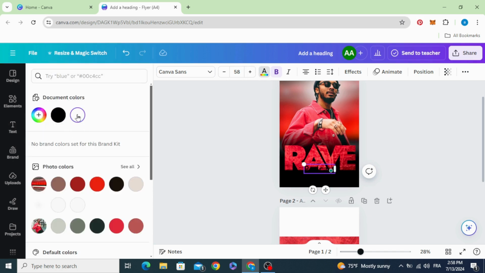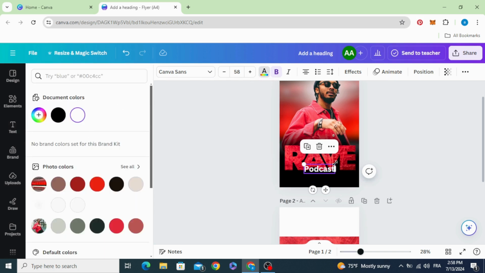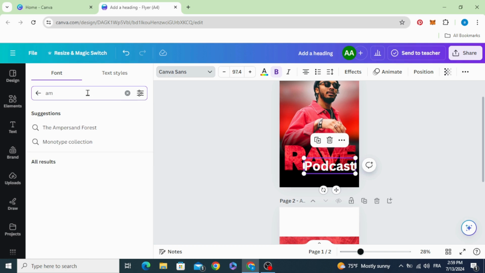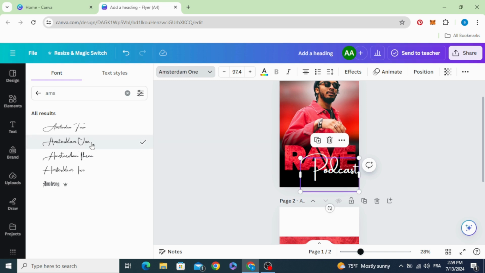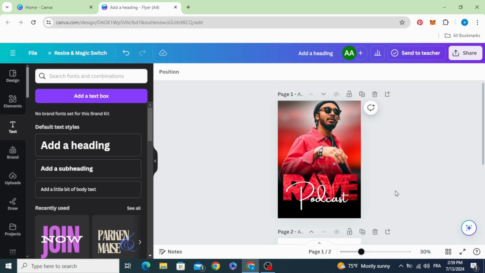Change the text color to white. And choose Amsterdam. And you can type anything you want. And here is the final results.